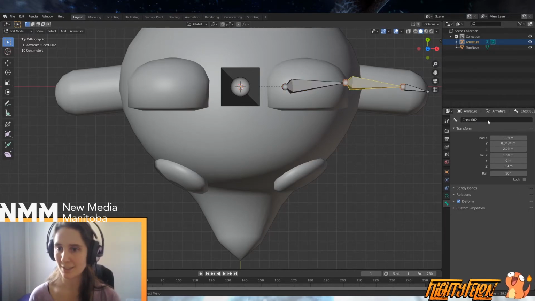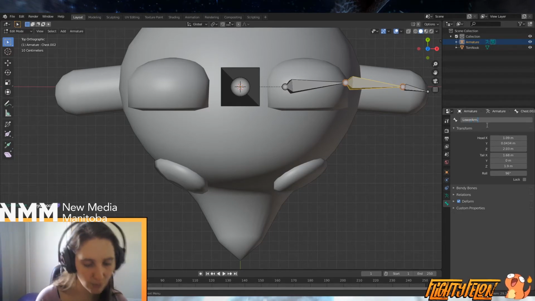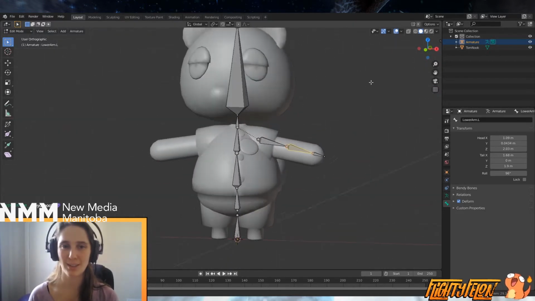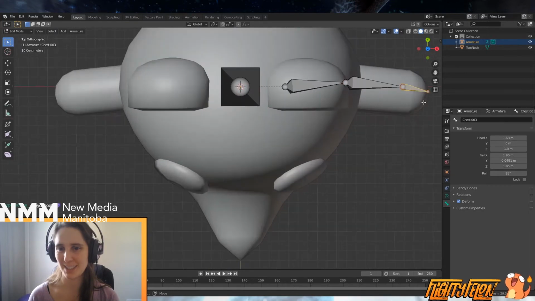This is lower arm.L. Oh, hey, Hyperscope, how you doing? We're making Tom Nook. It's Tom Nook. We're gonna see if we can do everything in one episode.